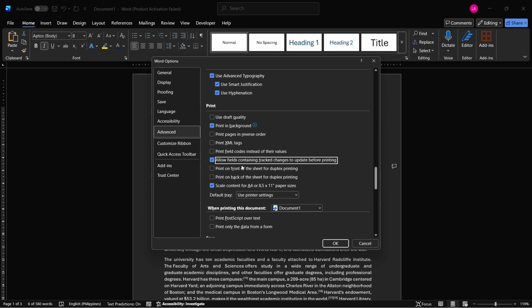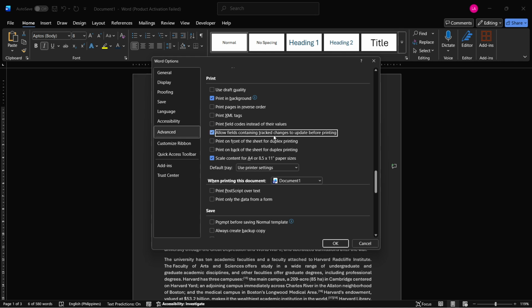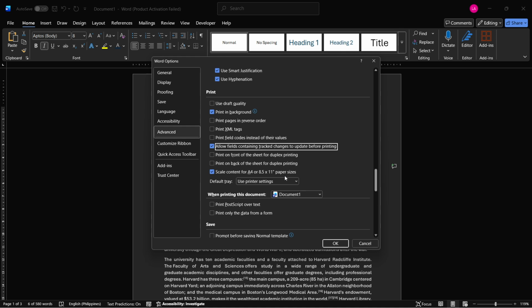For those who often include linked data, such as Excel tables embedded in your Word document, there are additional steps to take. Scan the options for a similar setting related to linked data, which might have slightly different wording like Update Linked Data Before Printing. Enabling this option ensures that any external content linked to your document is also updated with the most recent data. This step ensures consistency, particularly when you're working on reports or documents that rely heavily on external data sources.